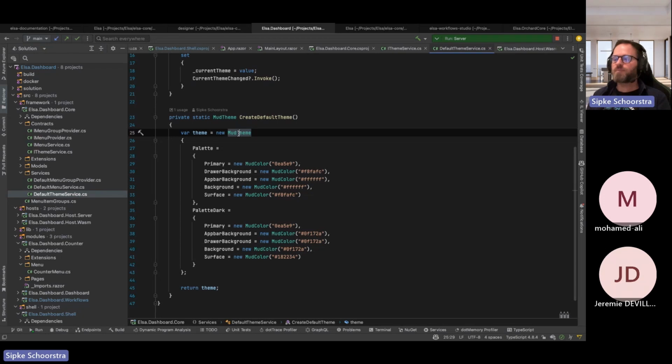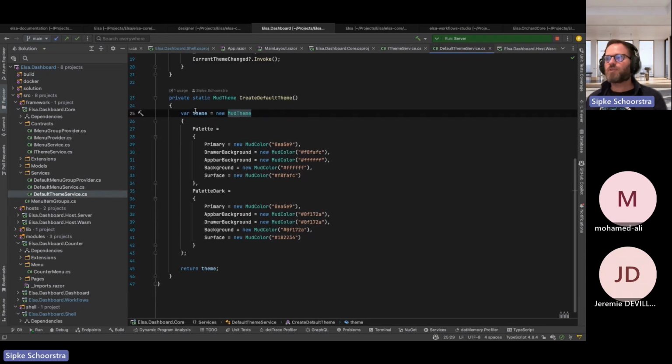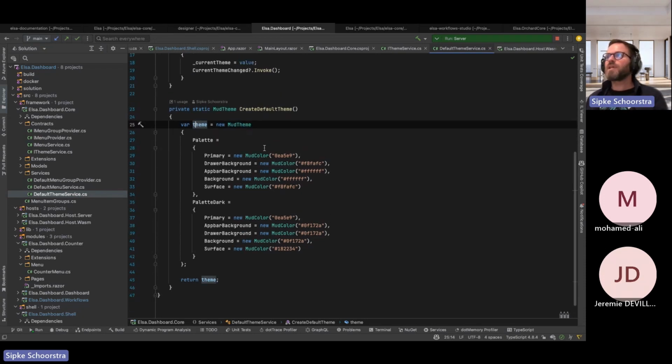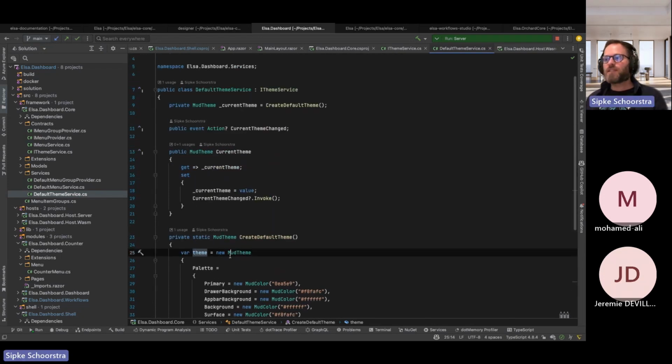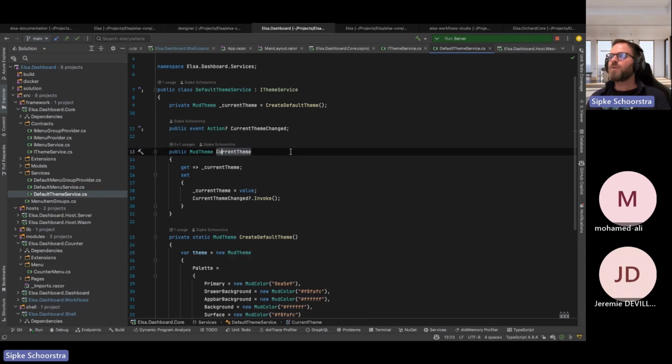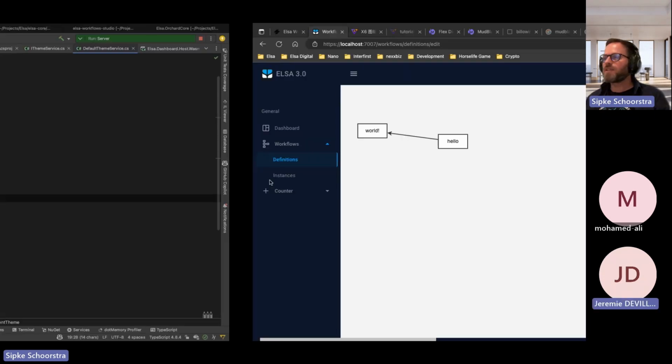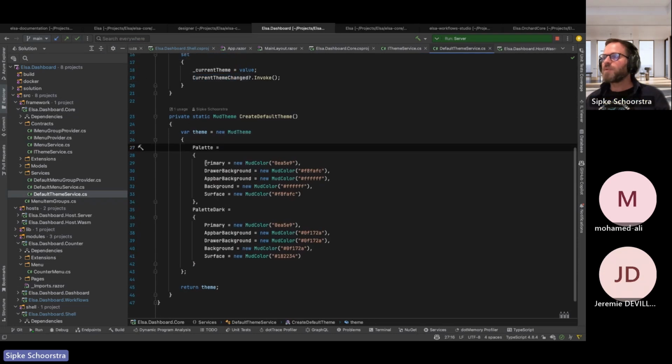And here I'm just constructing my own theme. If you create a new MudTheme object, it will have certain defaults, and then I'm just changing some aspects of the default theme here. But it's a new object, so it's not affecting anything default. And if you want, you can just instantiate your own MudTheme instance and then assign it to this property here, and it will fire this event and update everything. It's very nice. They have a palette with colors for things like the app bar and the drawer background.